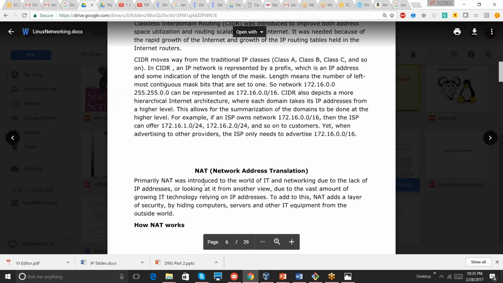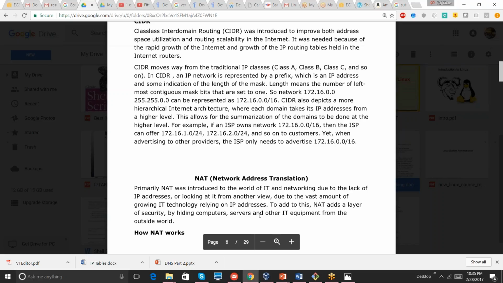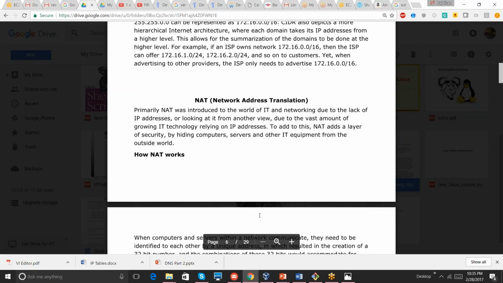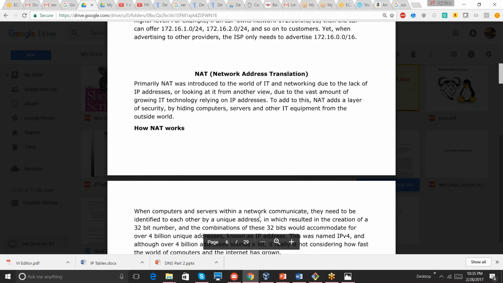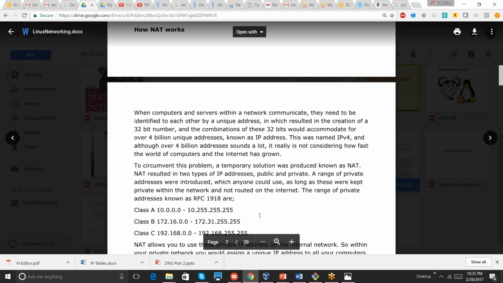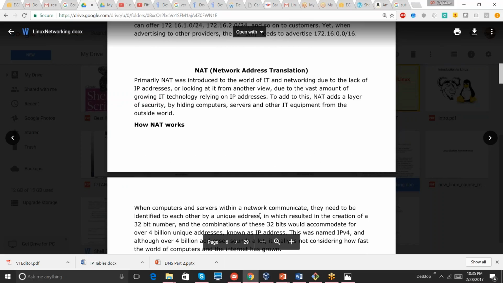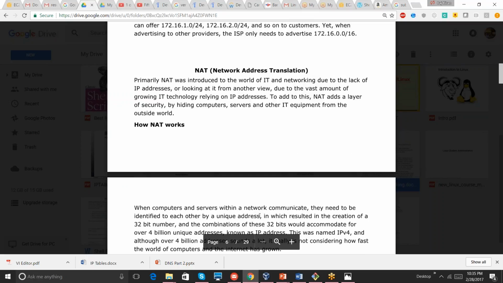What is a NAT, guys? Any idea? NAT is nothing but a network address translator. When we connect to the internet, we have a private IP and we need to get a public IP. The router actually does the routing and the address translation. So it converts our private IP into a public IP.